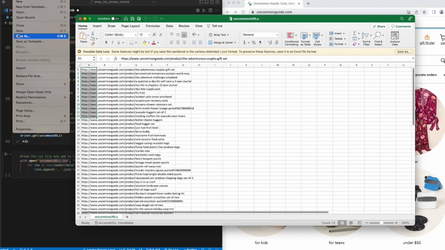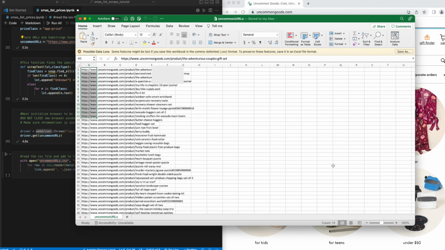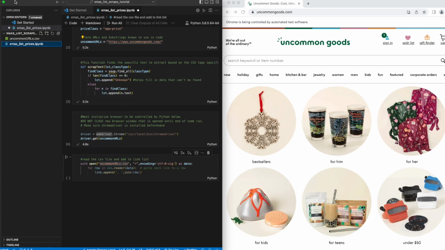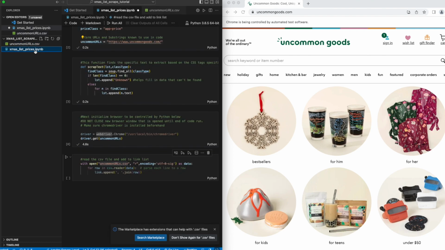File, save as. Make sure it's saved in there, and it's going to save as a CSV file. And now I will check my window, and uncommonurls.csv is in the same folder. As you can see, you can click it, view the contents, and it's there. And so this is the same file name that works.